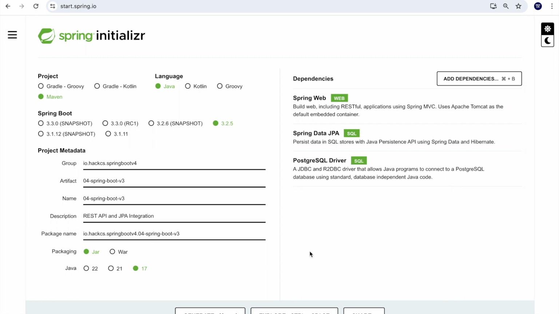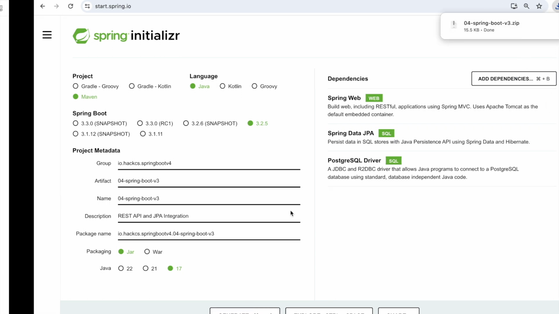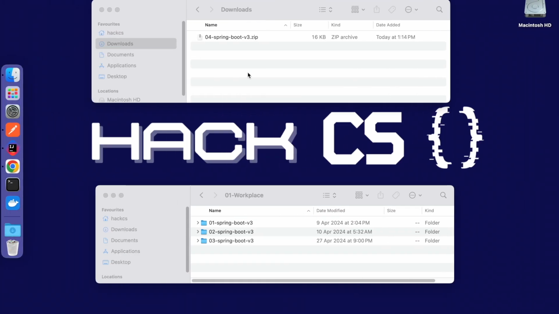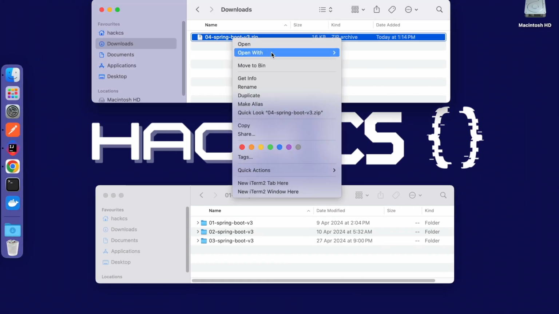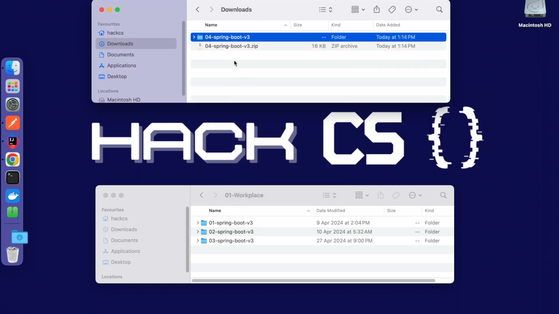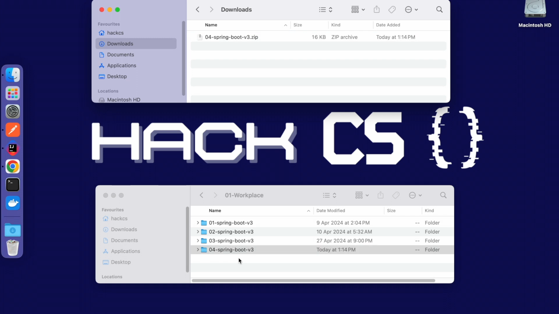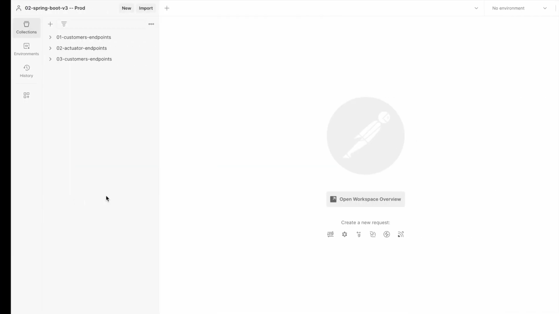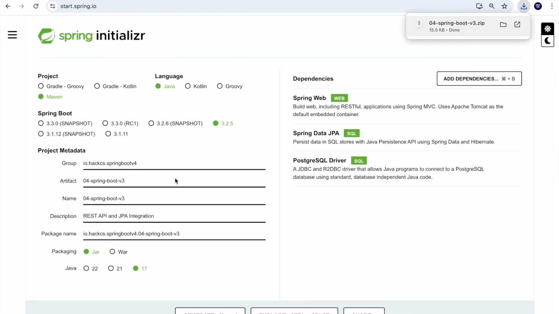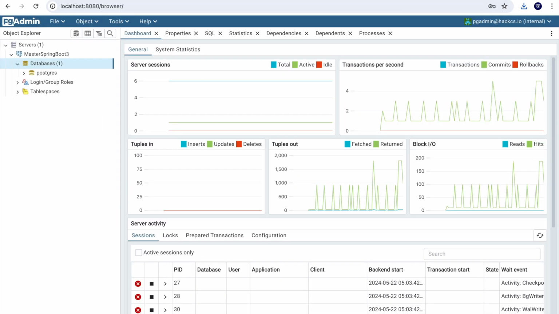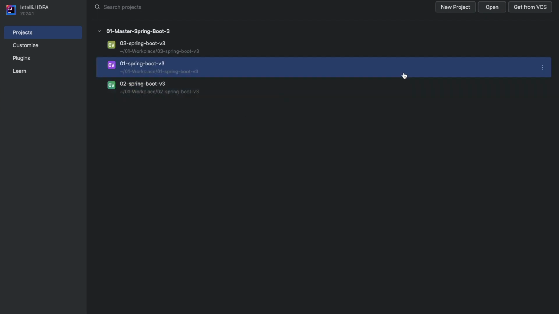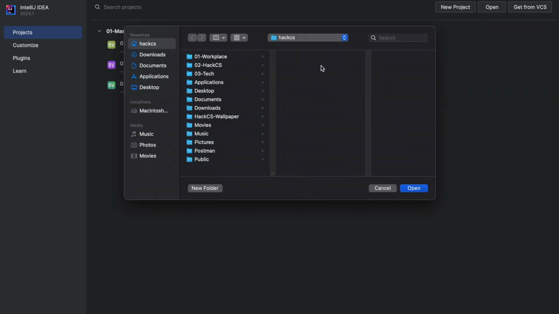So let us download our project. Our project will be downloaded in our download folder. We will unzip our project, and then we will move it from downloads to our workspace. We will close the start.spring.io website and open the project which we have downloaded.